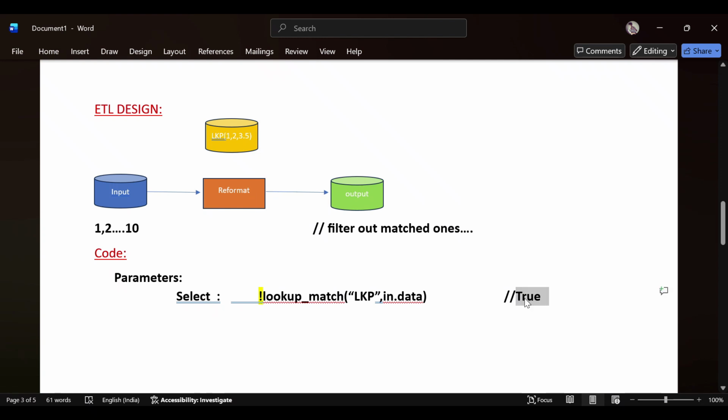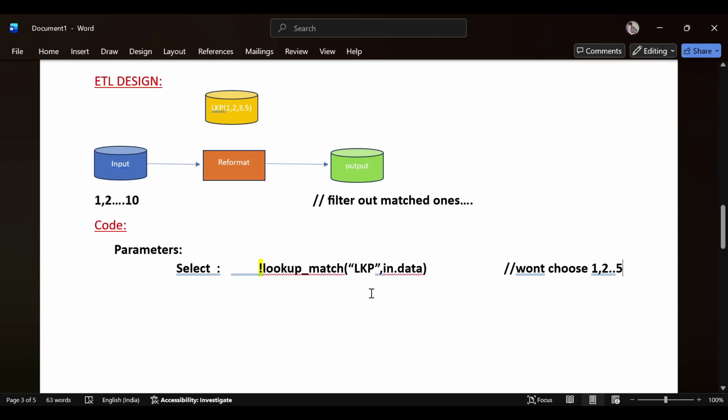So it will filter down. It will filter out the matched ones. It will not choose 1, 2, up to 5, because those are already present in the lookup, which is matching. That's giving you a true, right? So it will not select that.